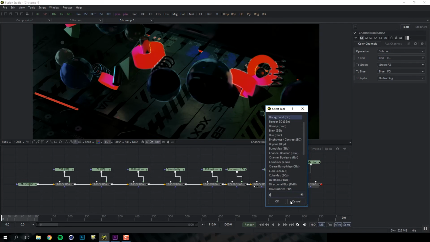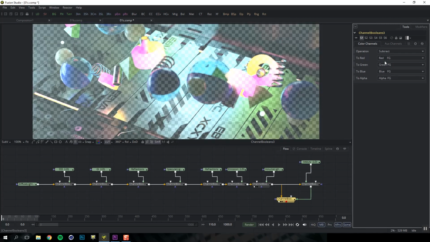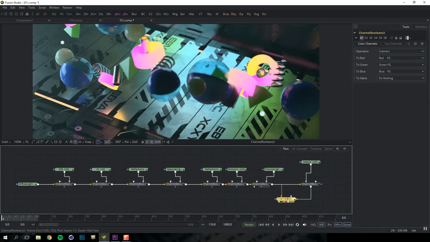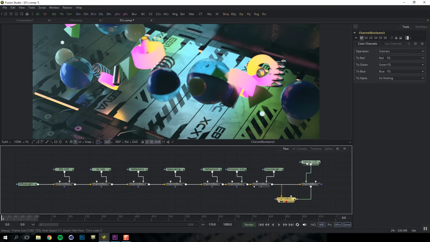So I'm going to create another channel booleans here. I'm going to pipe the output of our original comp into the background. I'm going to take this new pass we've just created here, drag that into the foreground, and change the operation from copy to subtract and alpha to do nothing. So now we've got this comp and we've got our beauty, and the two are a complete match.